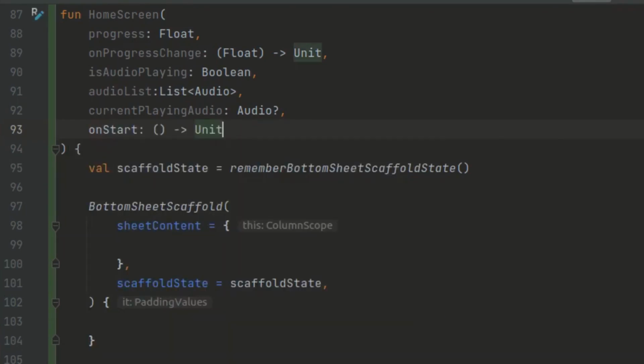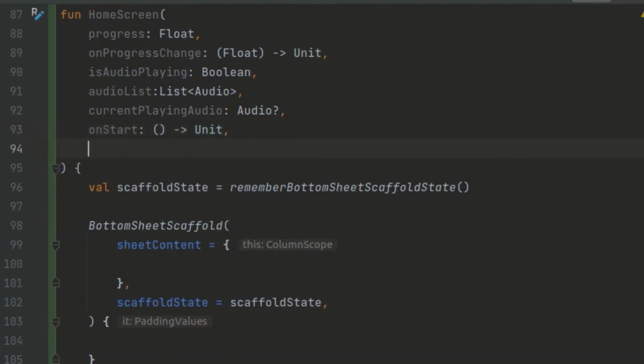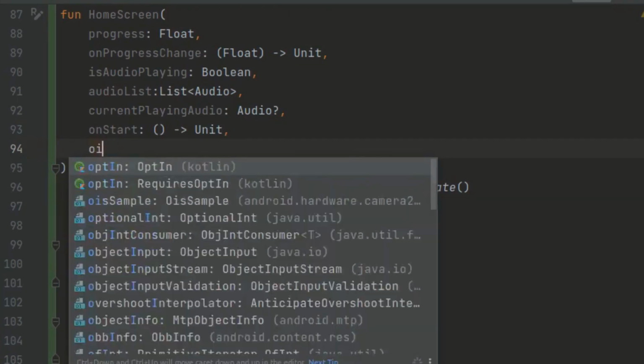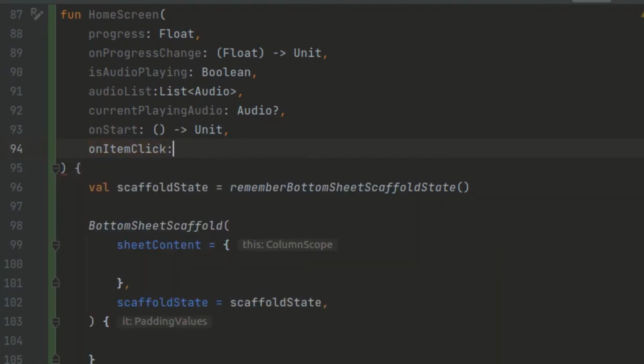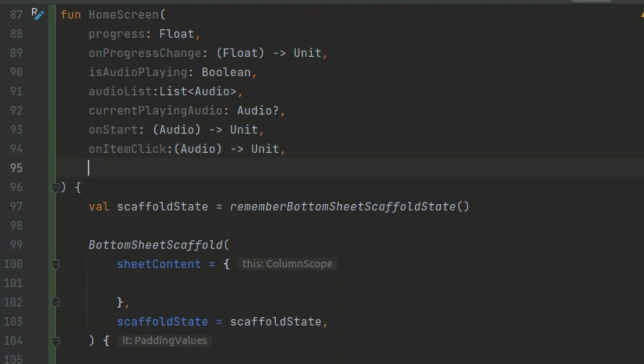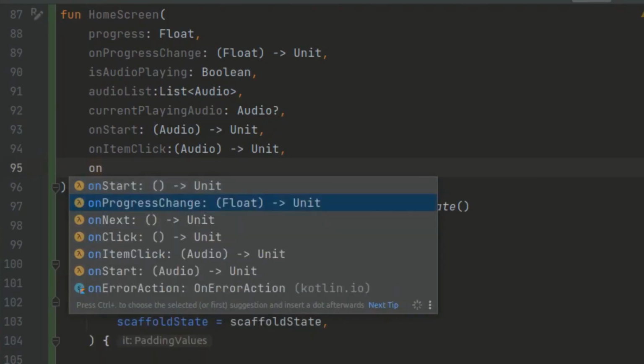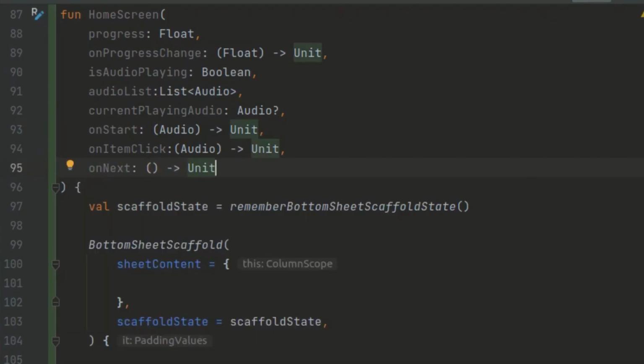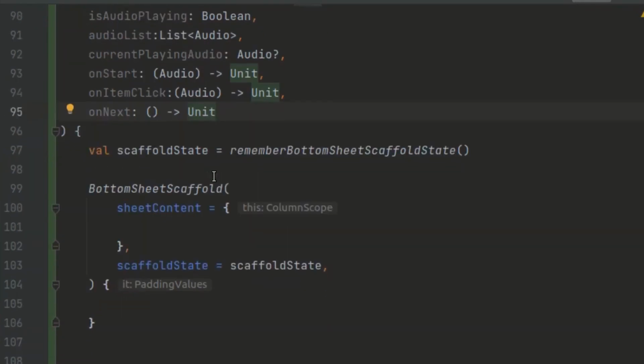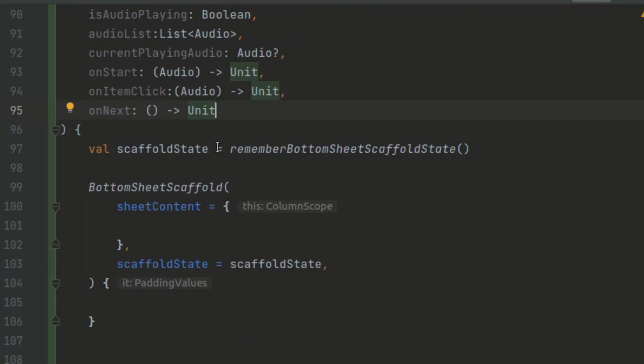And we want to get the on start, on item clicked. And also inside our on start we want to pass in the audio. We want to pass this audio back so that we can play that audio. And here we want to display our on next, and we are going to make this return unit. We return nothing, and return a unit here. Okay, so I think now we can easily create our composable.